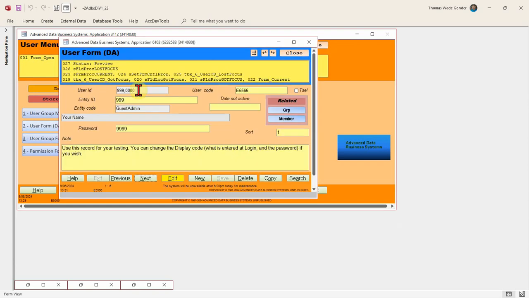Looking at the record for the user with a code of E5566, the one we use to log in, we can see an auto ID, entity ID, entity code, and the name. We can also see the password and a note. The password is masked in the table view, but not here in the form.